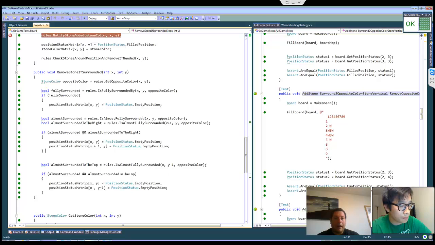Okay. Now, in terms of possible refactorings, there are two kinds of rules that I always look to. One is don't repeat yourself, and the other is the single responsibility principle: every method has one reason to change, not two, not three. So in terms of refactoring, I think there's plenty that we can do here. I mean, if I look at the code, remove stone is surrounded.